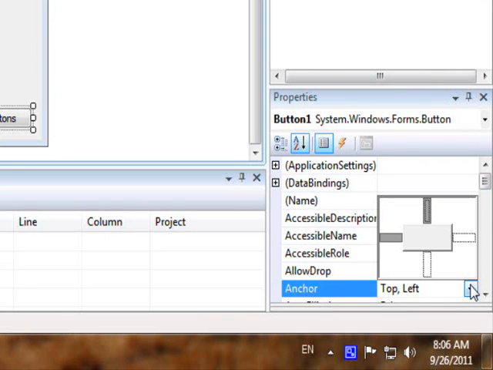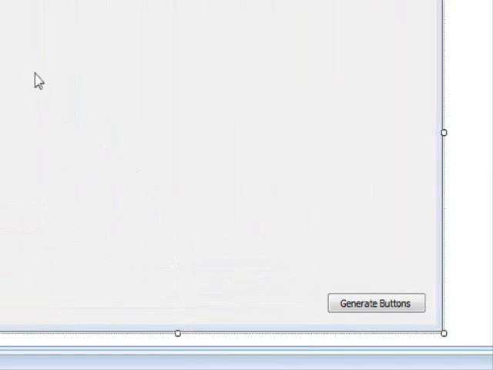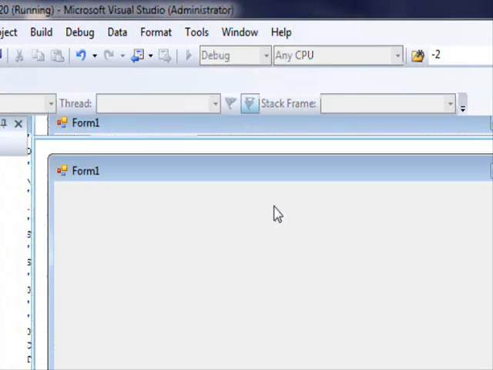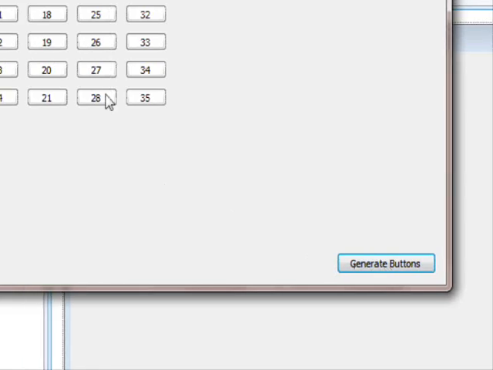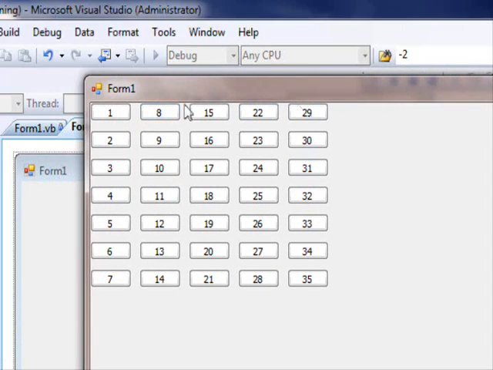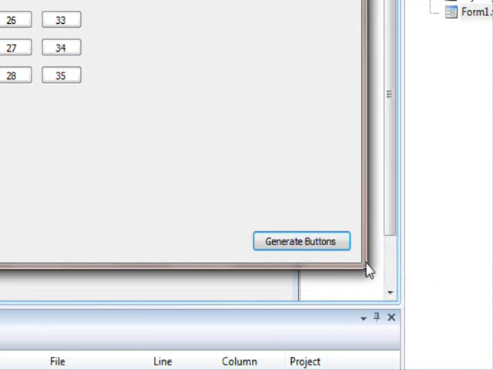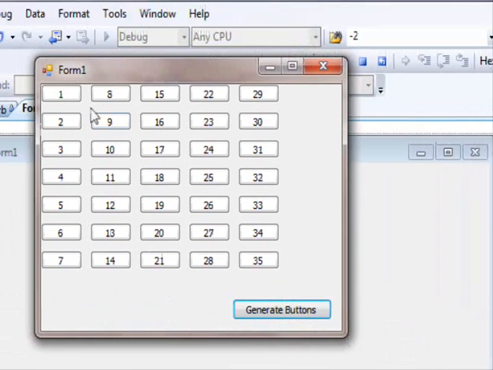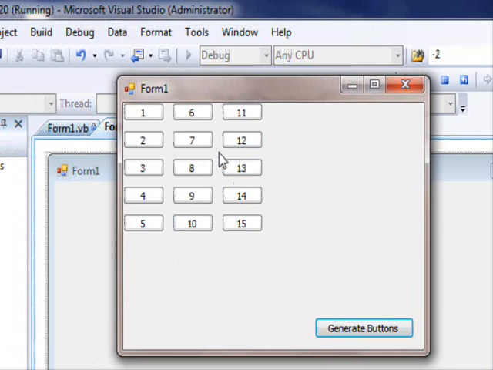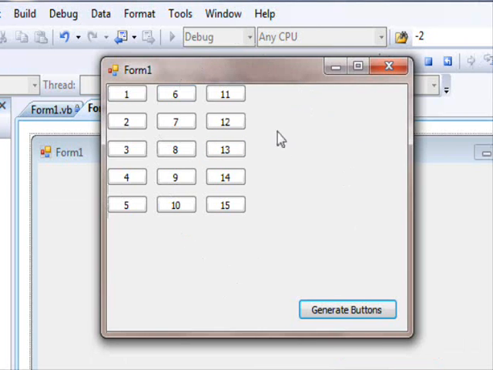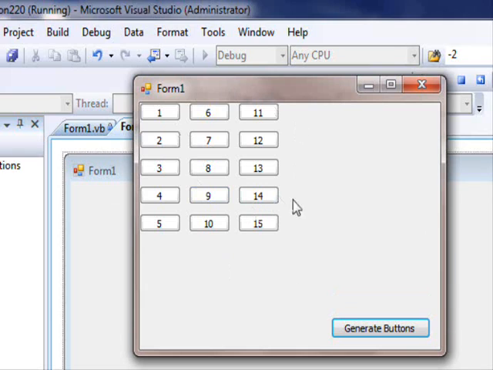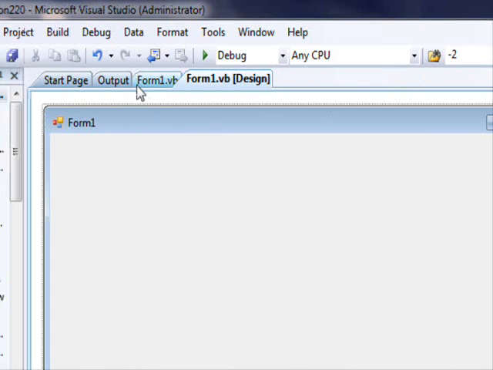Also let me put this one right here, and change the anchor to the bottom right corner. There we go. So let's run this, and now let me click here. You can see it will only occupy this quarter. I can change it to a smaller size, and there we go. Now what I used here, I just used the size of the form to tell me how many buttons I can place.